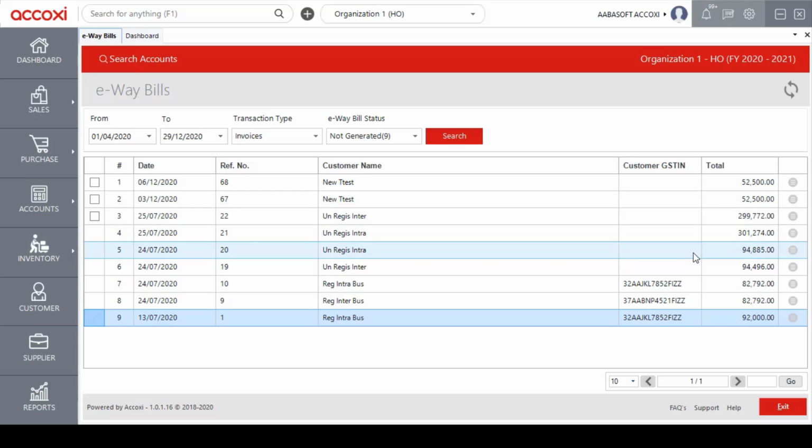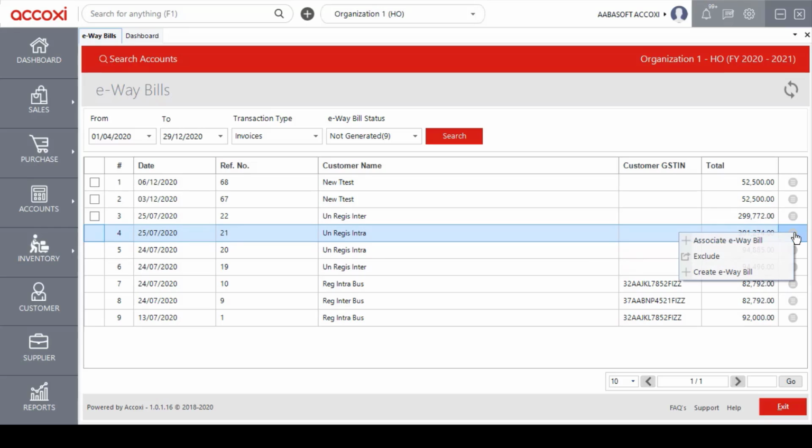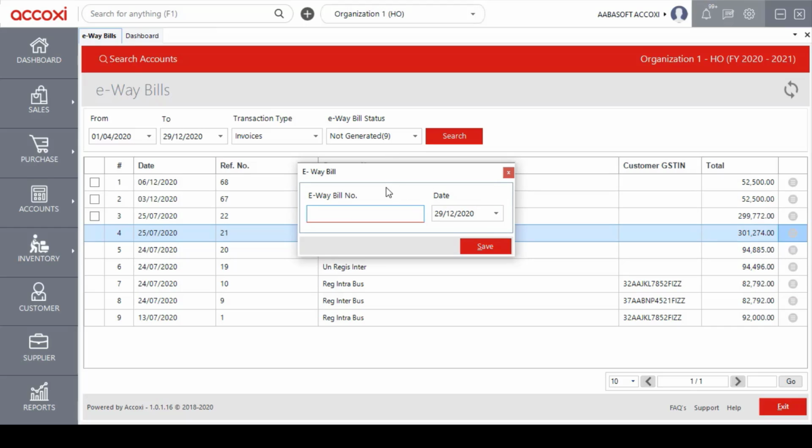On the right side of the data table, we have a more options here. It includes 3 more options which are associate e-waybill, exclude e-waybill or create e-waybill. The first option is associate e-waybill. When we click on the option, a new tab will appear, and here user need to enter the e-waybill number that is generated from e-waybill portal. The next one is the date. Here user can select the required date. After entering the details, click on the save option to associate with e-waybill.